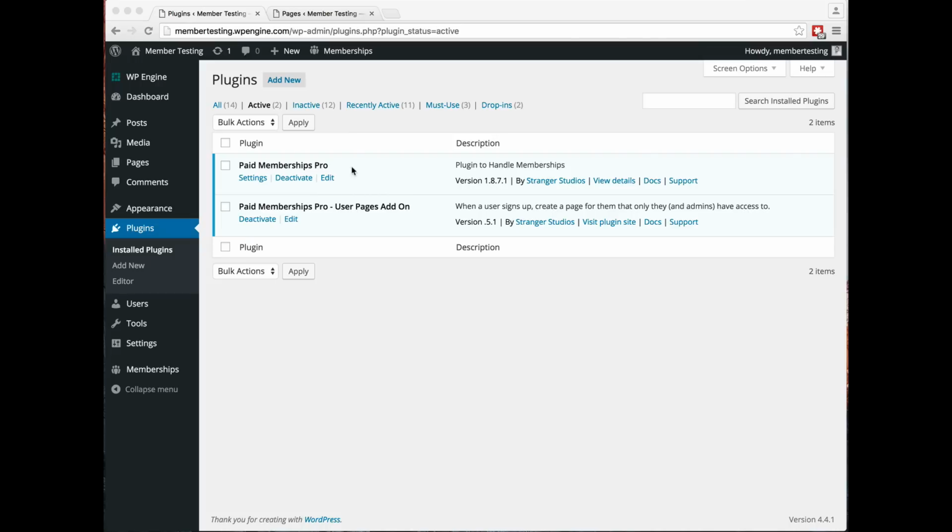And of course, I have a single plugin, Paid Memberships Pro, which is free, and one of their add-ons. It's called User Pages Add-on, and you can see exactly what it does right here. When a user signs up, it creates a page for them. Now, only if you set it up right, which we'll look at in just a second. These are the only two, and you'll notice there are no settings for this add-on, at least not here.